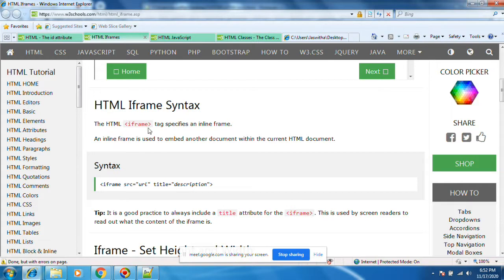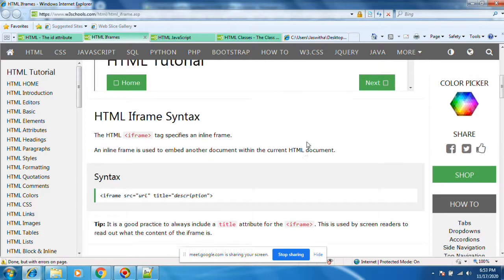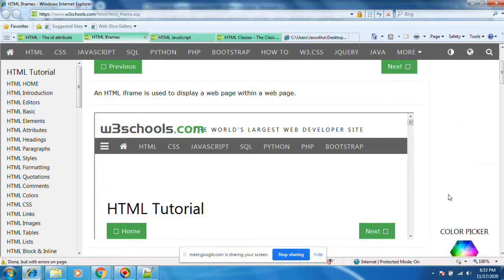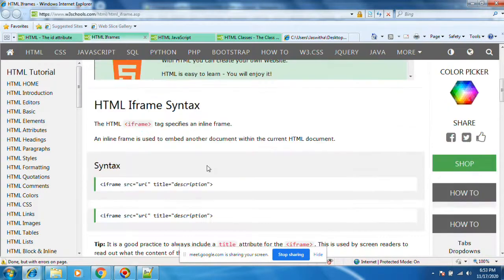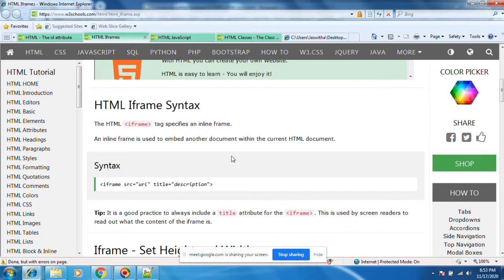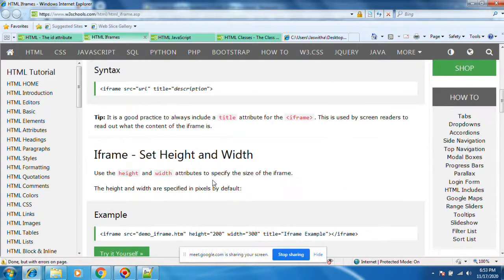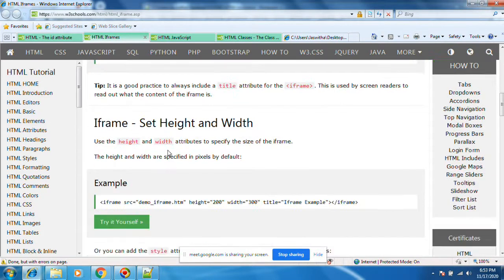Iframe means inline frame tag. An inline frame is used to embed another document within the current HTML document. You see, this entire thing is one frame. Let's see how we can do it. You need to set the height and width of the frame.